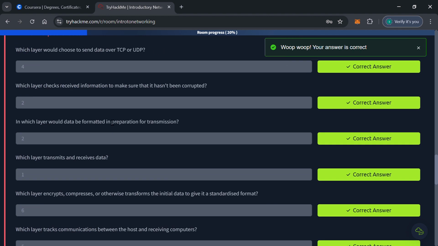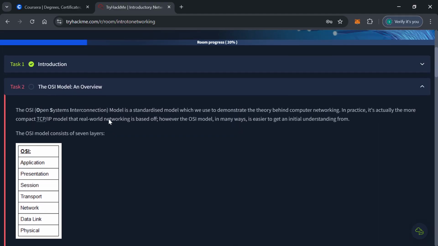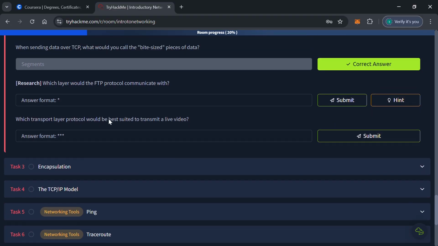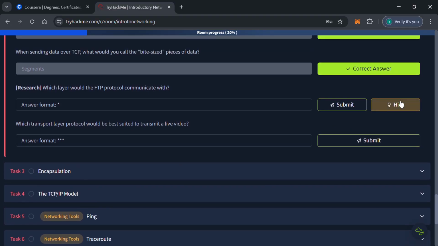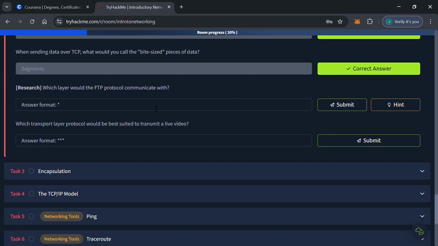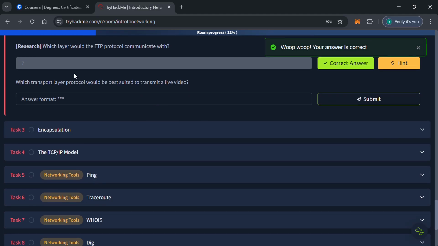Which layer would the FTP protocol communicate with? Well, it's a file transfer protocol, and that will be layer 7. It communicates with the application layer. But you can actually do your research. You just transfer data between computers, often a file. That's layer 7. There are different protocols for each layer. Which transport layer protocol would be best suited to transmit a live video? UDP. Yeah.